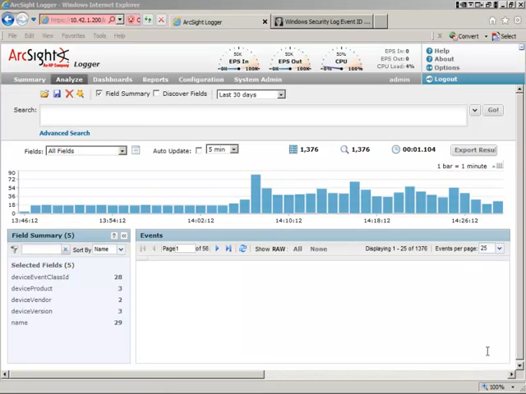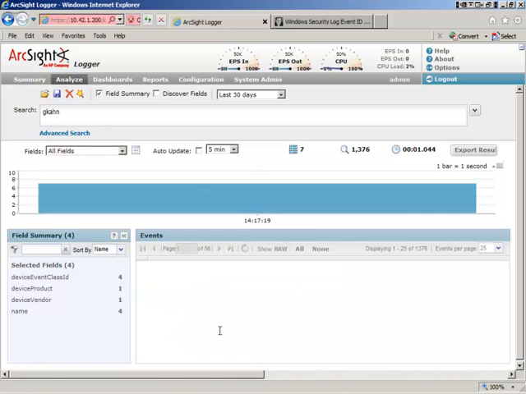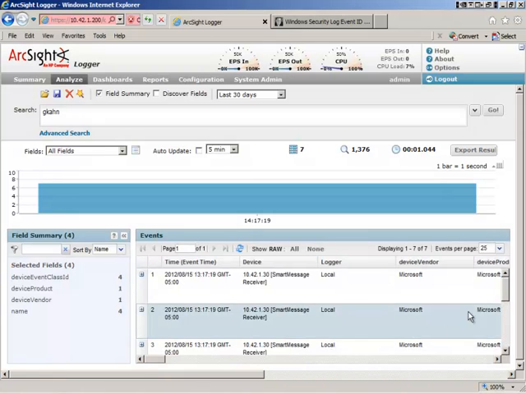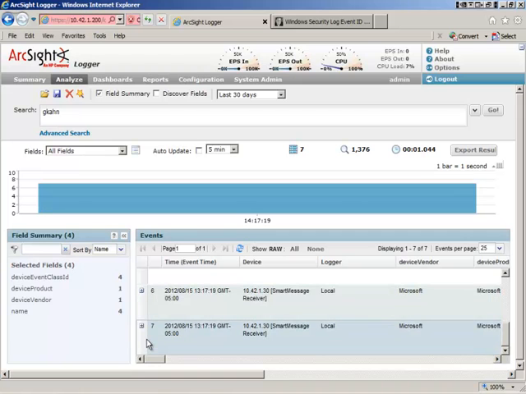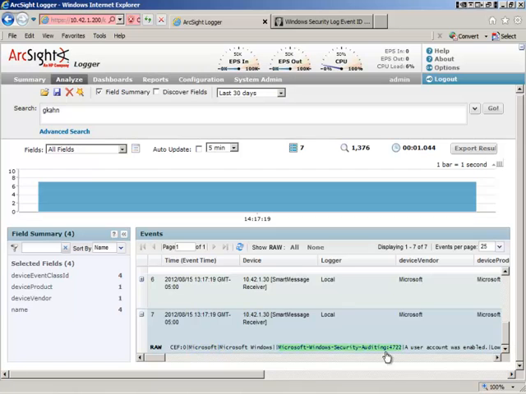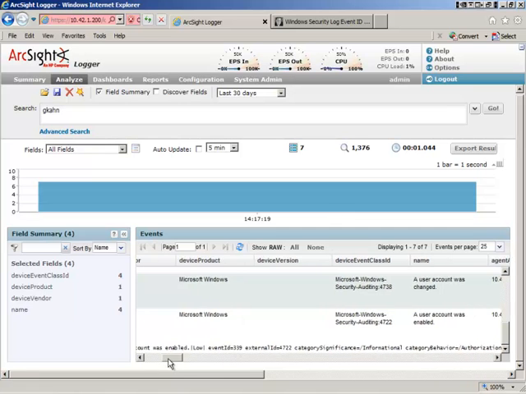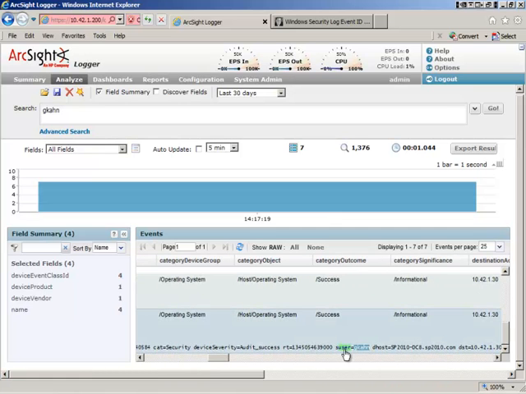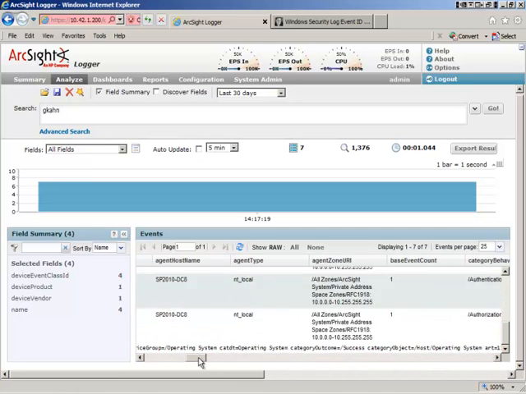Now, let's go see if we can find that event over here in Logger. All I'm going to do is search on the username. And it says it found 7 events. And that's true when you create a user account in Windows. There's several events logged. Let's go down and look at the first one. And there it is. A user account was enabled. And it gives us the name of the account as gcon, just like we're expecting.